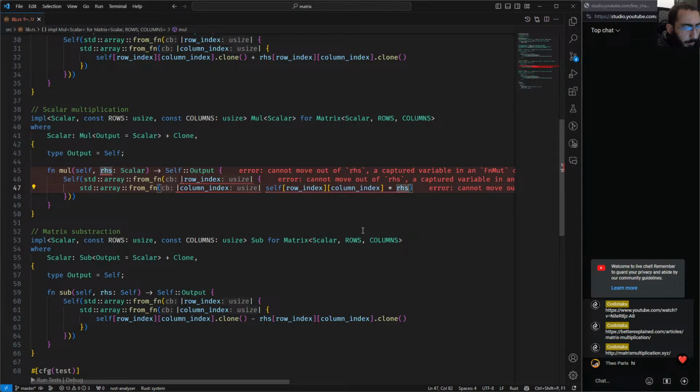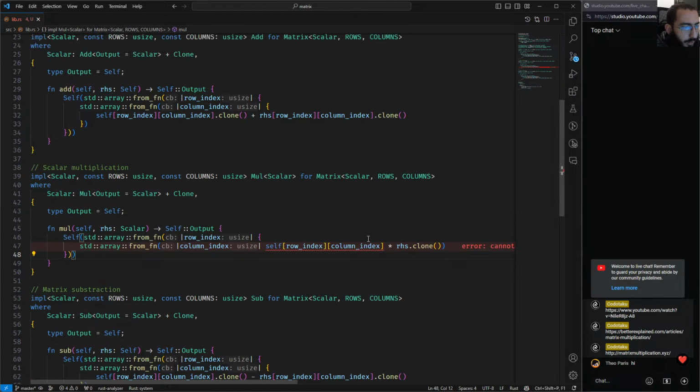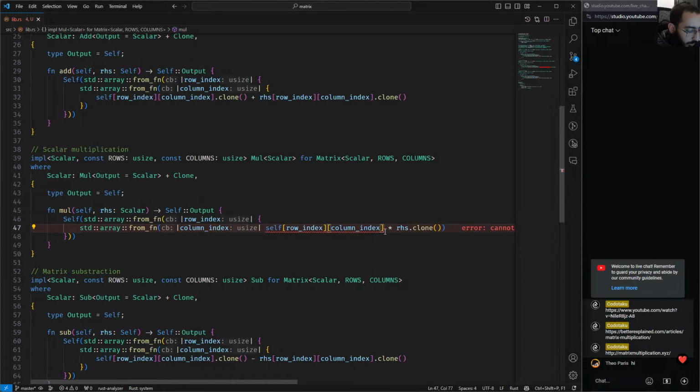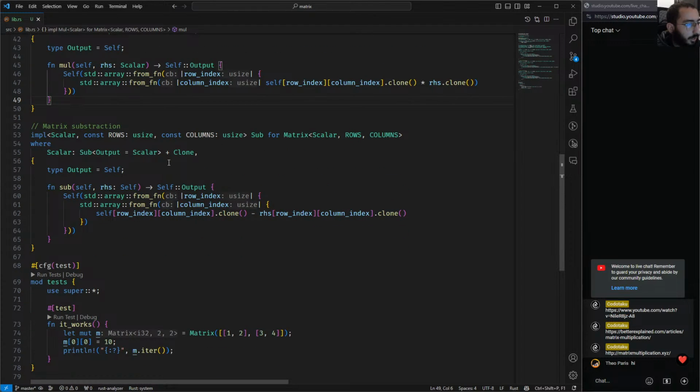Oh, maybe here. Hold on. What? Error: cannot move out of type. Yeah, makes sense. I see. So let's clone this, I believe, too. And there you go. So that's how you use clone instead. Great. Now for the matrix subtraction, what we got?